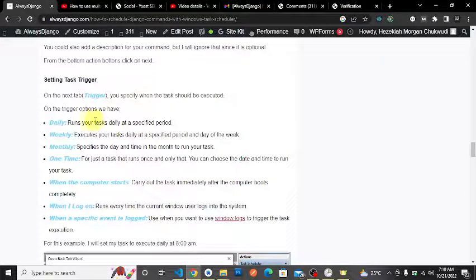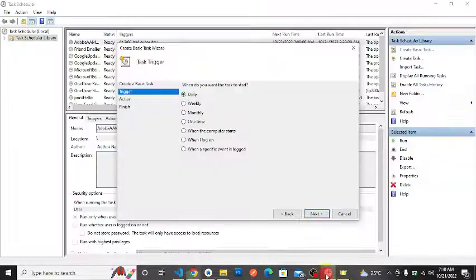So daily runs the task daily at a specific time. Weekly executes your task weekly at a specific time and day of the week. Monthly specifies the day and time of the month, and so on. You have when the computer starts, which carries out the task immediately after the computer boots completely. When I log on runs every time the current user logs on. So when another user logs into the system, it doesn't run. When you, the user of the system that created the task, log in, the task will run, right?